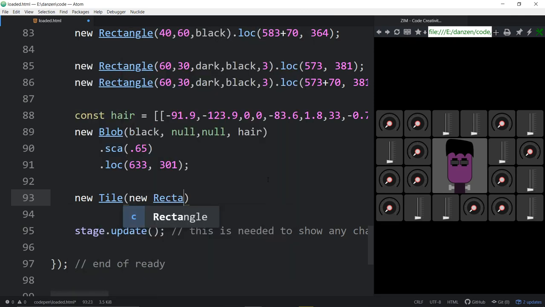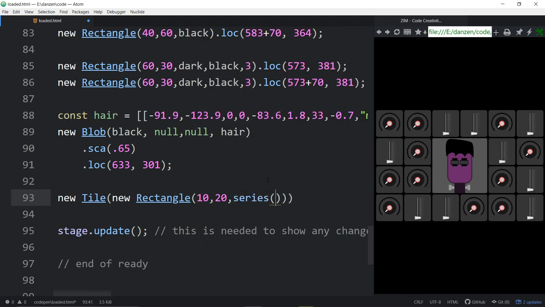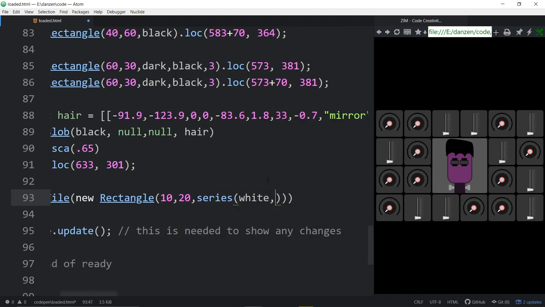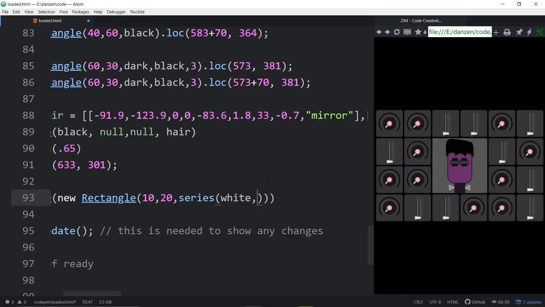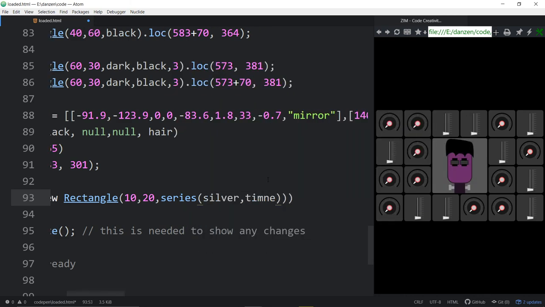New rectangle. And these are going to be little teeth, so they only need to be, ooh, I don't know, how big are teeth these days? 30 by, oh, that's wide again, not that wide, nearly not that wide, 10 by 20 high. And alternating colors, so a series of, what, white and black, probably not, light silver, silver and tin? I don't know. And then what do we have to do?